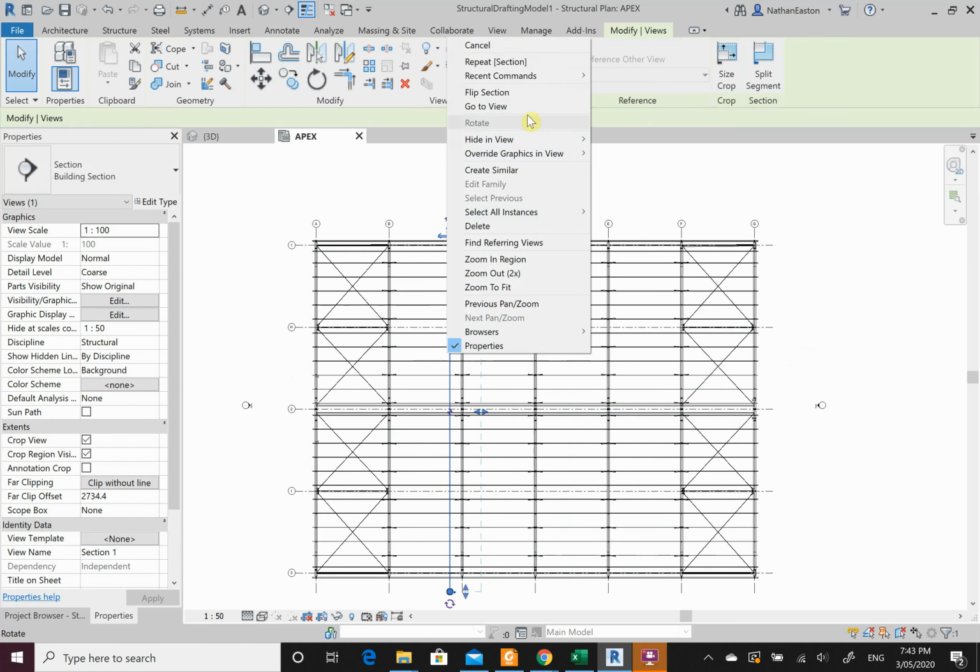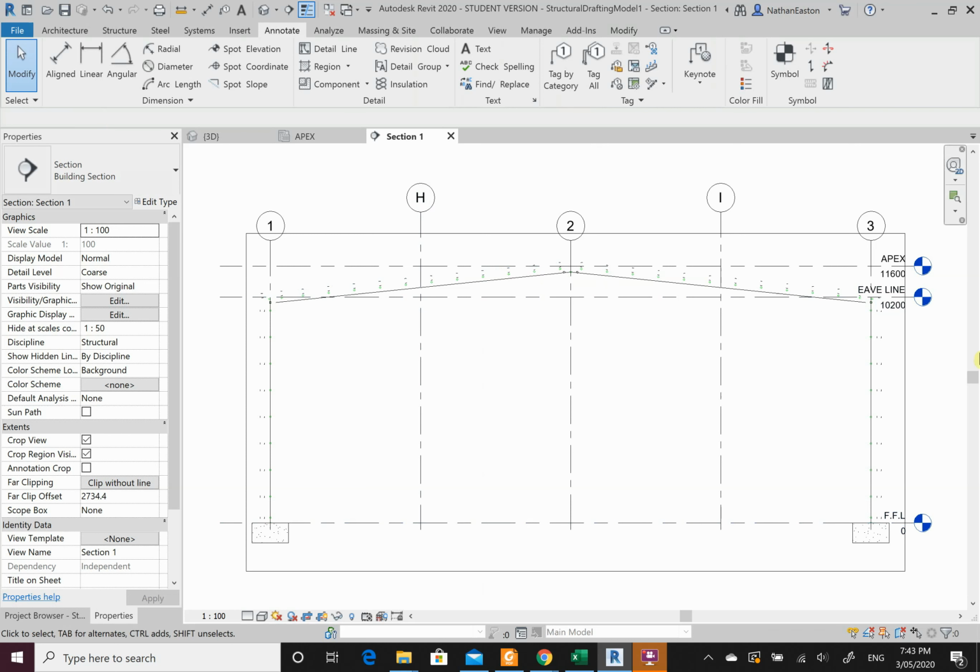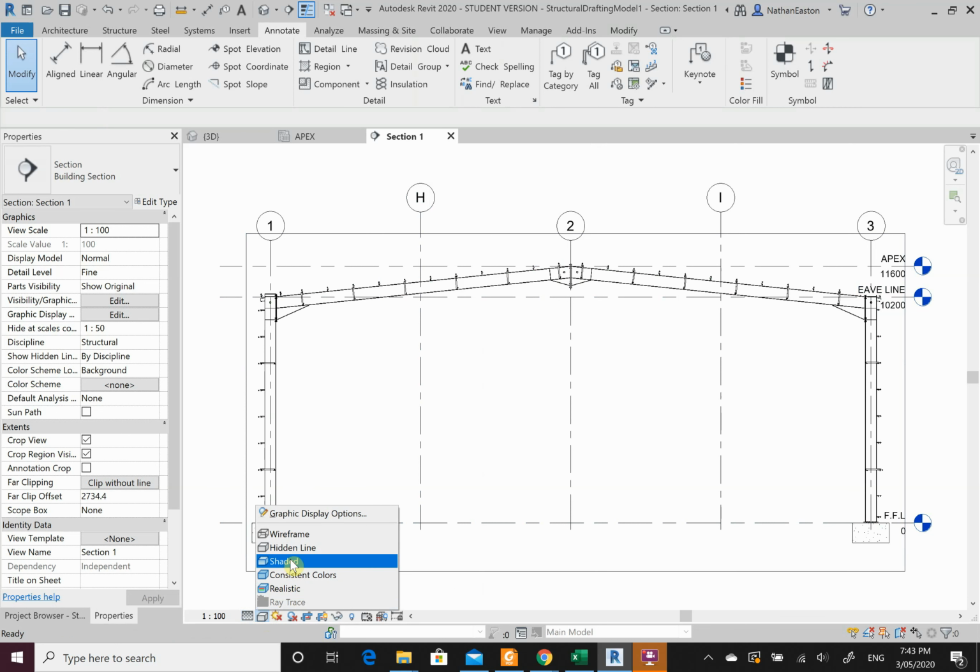So right click, I go to view, and this is what I can see. Alright, so first things first, I'm going to change my detail level to fine, and I'm going to make my graphic display shaded. So what I'm after is a detail of my base plate, my knee or my haunch, and my apex. They're the three that I'll be getting from this frame here. So we will be using this frame in our elevation views, but we'll be coming back to that.